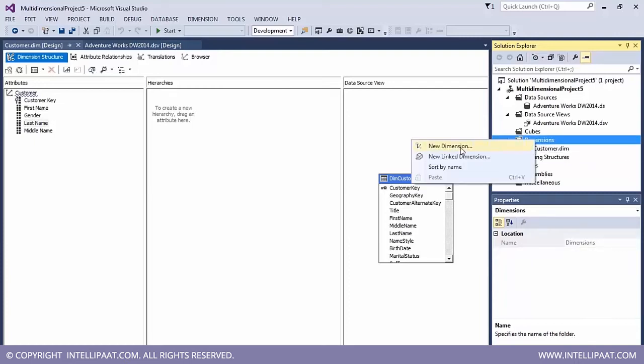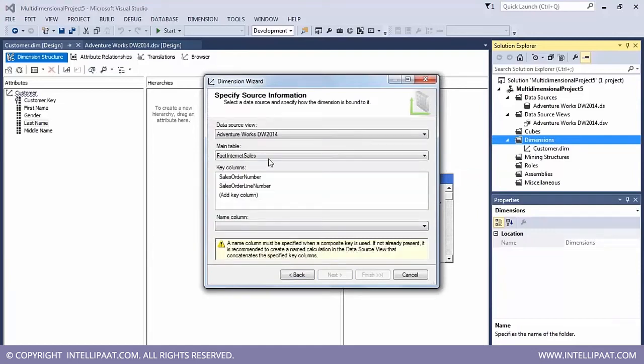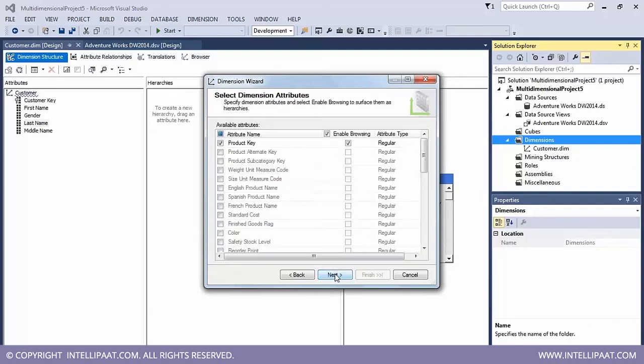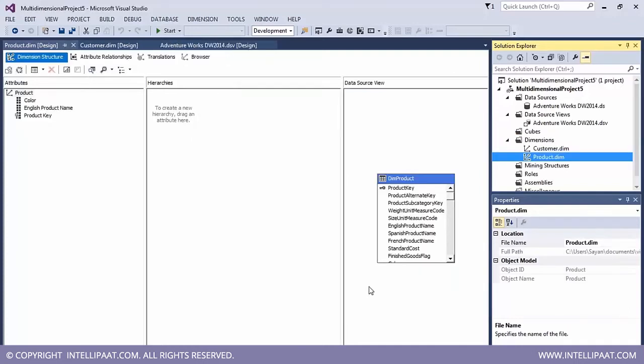I can create one more dimension here similarly. Let's say I want to create one for, let me go back and choose DimProduct. Click on next, let's choose English product name, and let's go ahead and choose color. I'll just call this product. You can see I'm again creating a new database dimension. So I'm explicitly telling SSAS that, hey, these are my two dimension tables. Now, these are database dimensions.